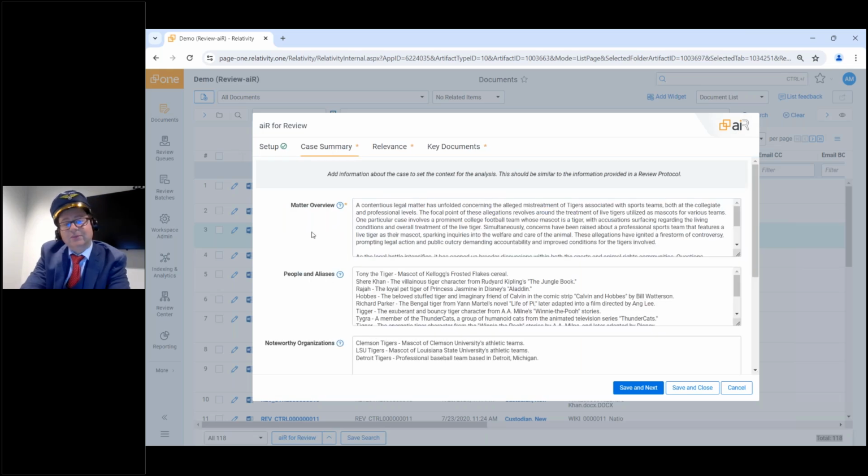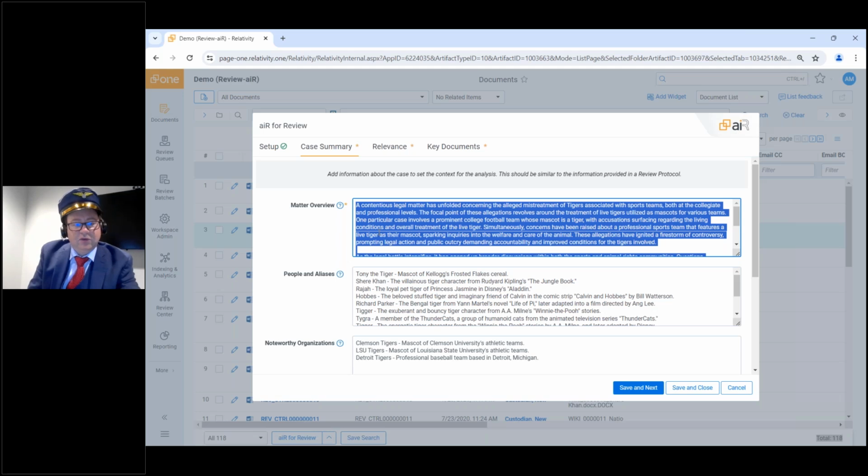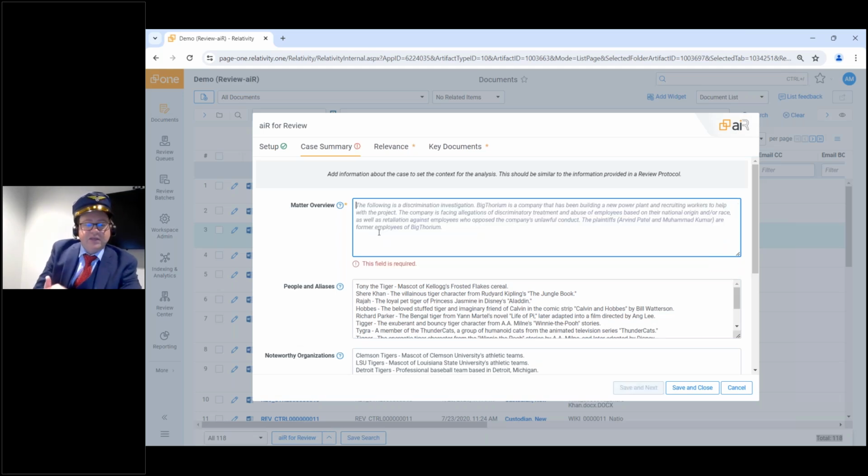We jump over to our case summary information. We have our matter overview, and this will give us some key pieces of information. As I noted before, you want to keep it straight and to the point. One of the great things, if you're filling this out for the first time, is that Relativity gives you some information in the background, and you can use that as a template if you're unsure how to get started. But if you have a reviewer protocol in place and want to pull some information off of that, it's a great place to do that.